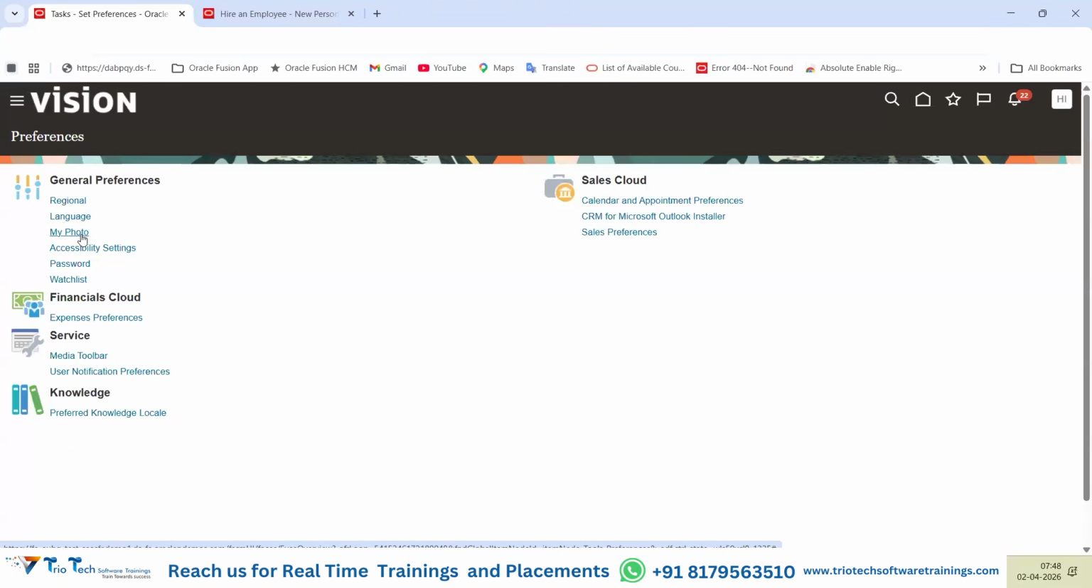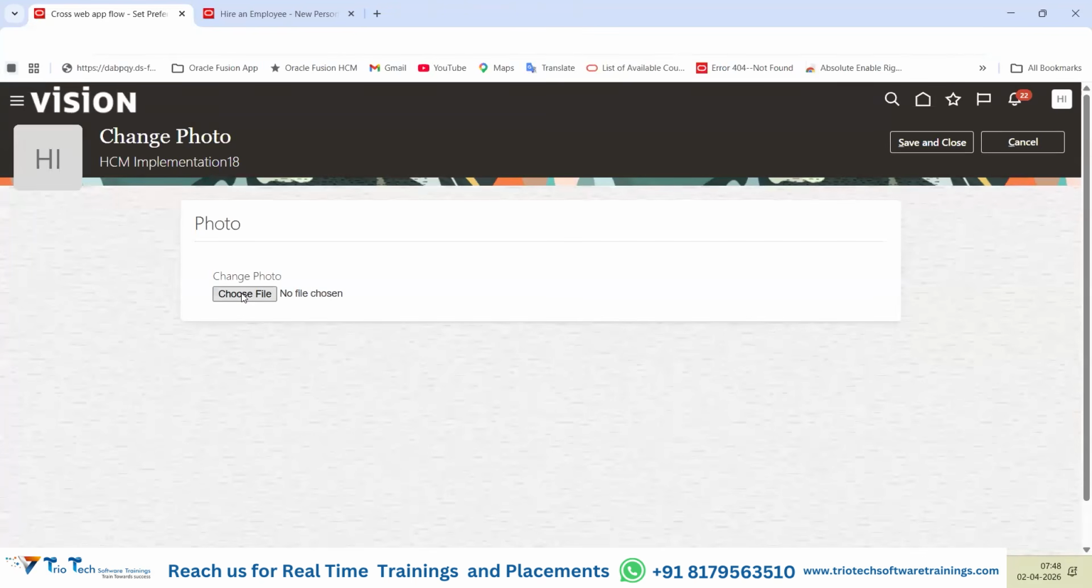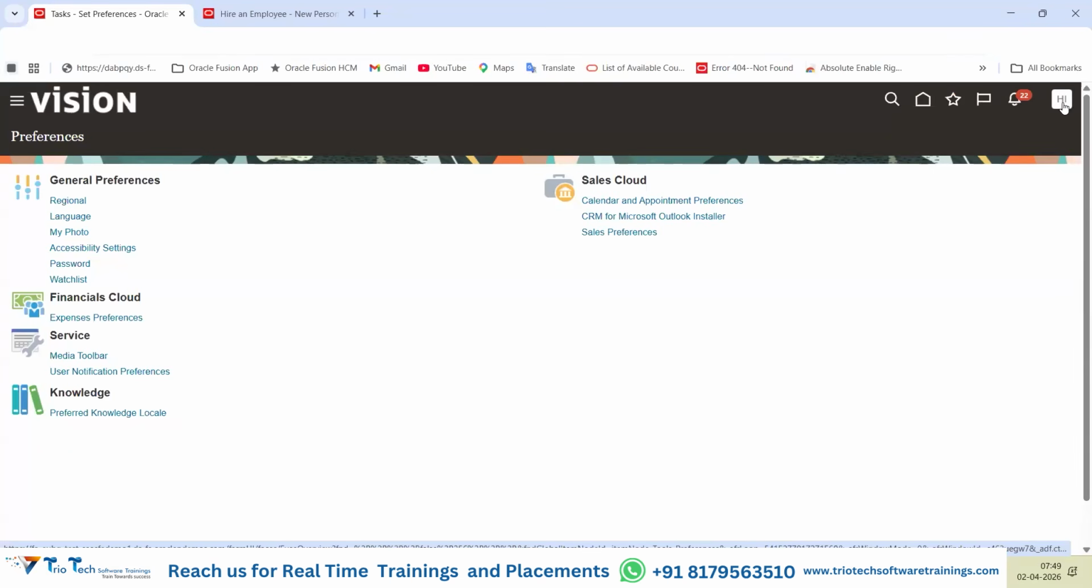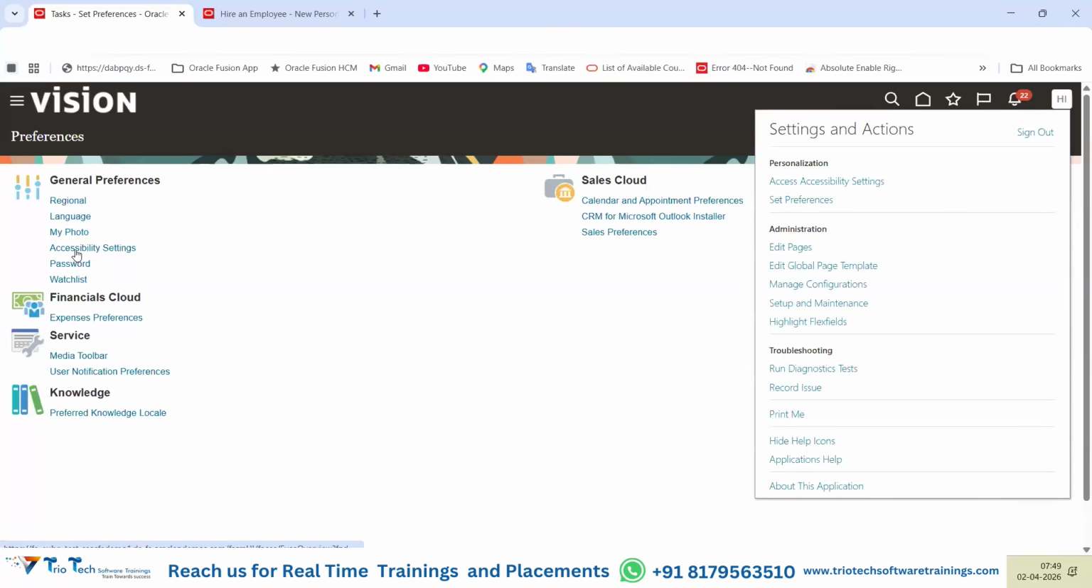Then my photo. Whenever I am logging into the system, going forward, I want my picture to be displayed, team. Then my photo, if I come, I am able to upload my picture in the system, team. See, if I upload my photo, going forward, whenever I log in, in the place of HI, which means first letter from my first name, first letter from second name, HCM IMPL, so HI is coming up, here my picture will come, team. Then accessibility settings, same. Whatever we have seen here, the same is coming up here, team.